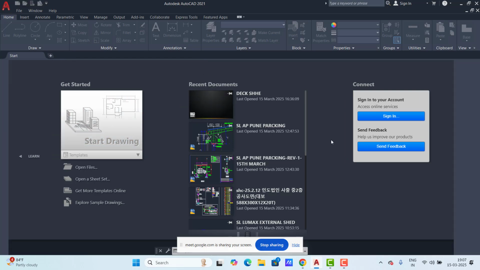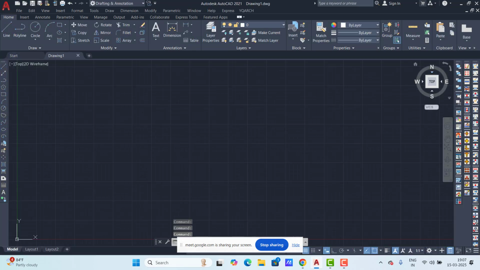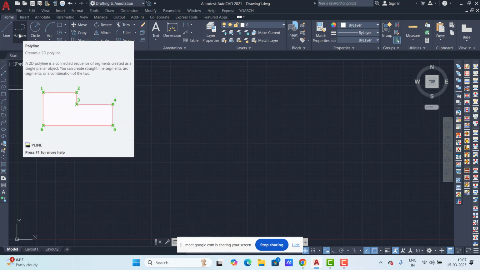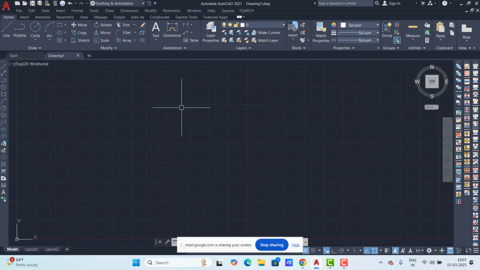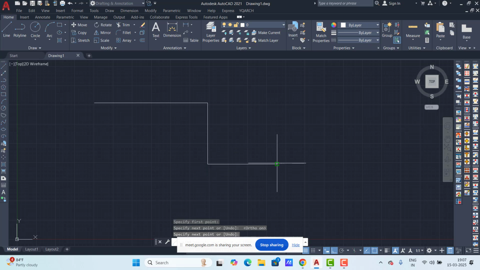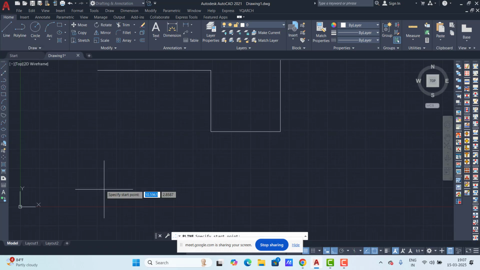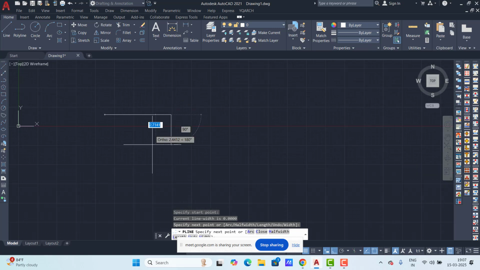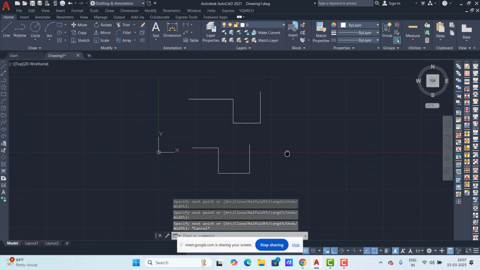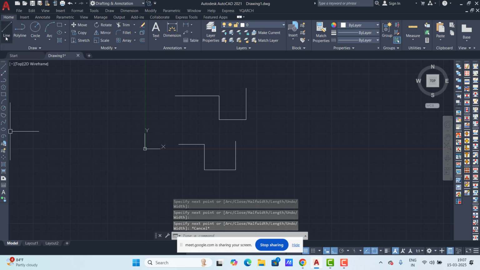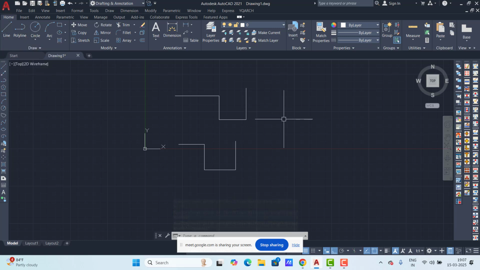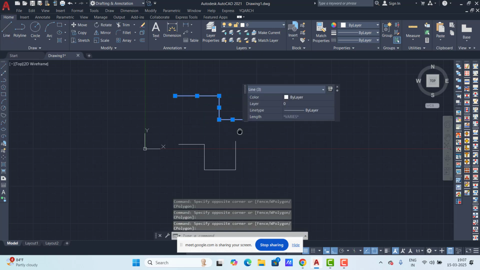So today we will first discuss polyline. Polyline and line use a similar method. What is the difference between line and polyline? You must understand this first. If you make lines, they come as separate segments, so you can select them one by one. But if you make a polyline, it comes as one connected object. This is the simple difference between line and polyline.